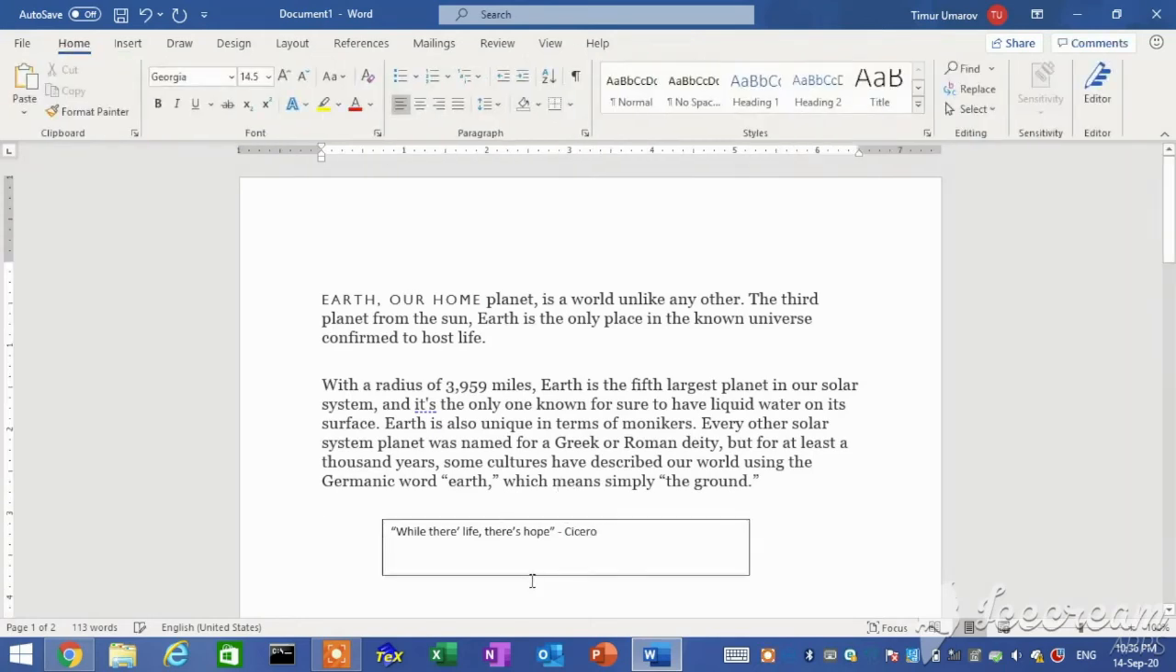Drop caps are an author's favorite tool, and for good reason too. The general purpose of inserting a drop cap is to aesthetically enhance your document. First, type at least the first paragraph of your document. Drop caps can only be inserted once several lines have been written.